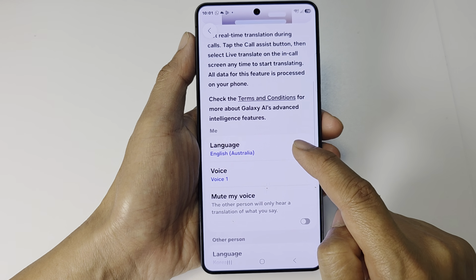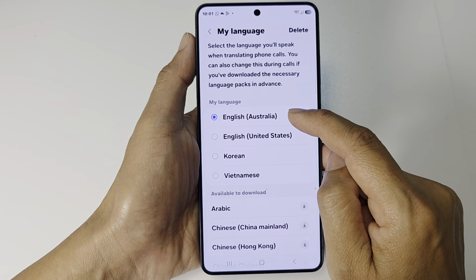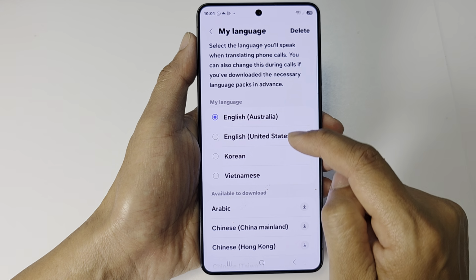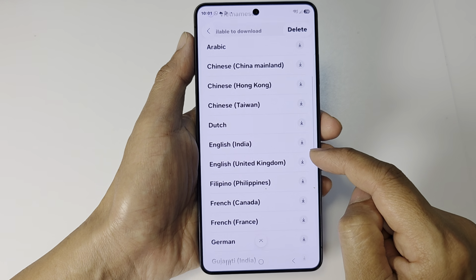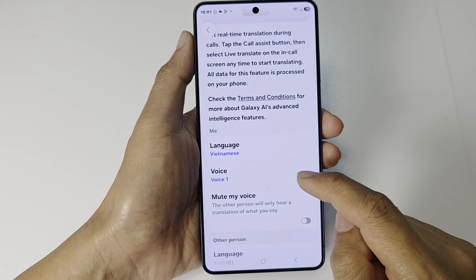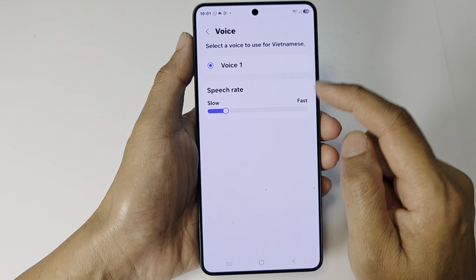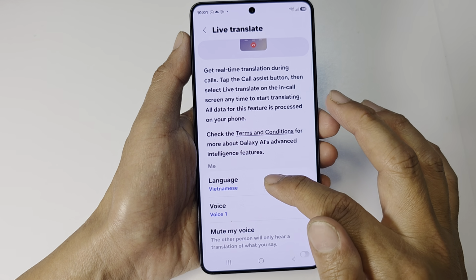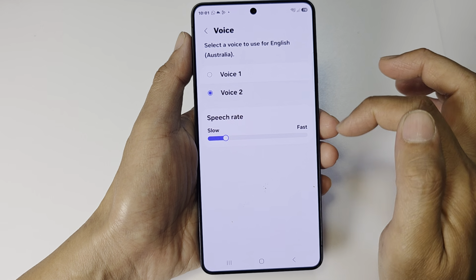If you scroll down, you can change the language for live translate. By default, it is set to your local language, but you can change to a different language, or you can download other languages. And after that, tap on the back key, you can also change the voice of the language, the voice type. So depending on the language that you have chosen, you will have different options available for voice.